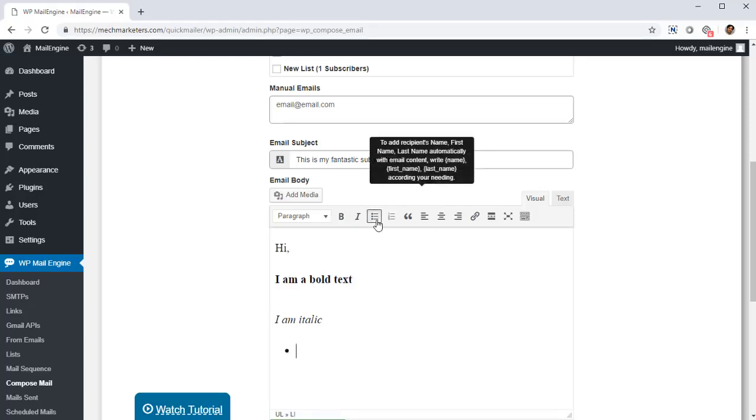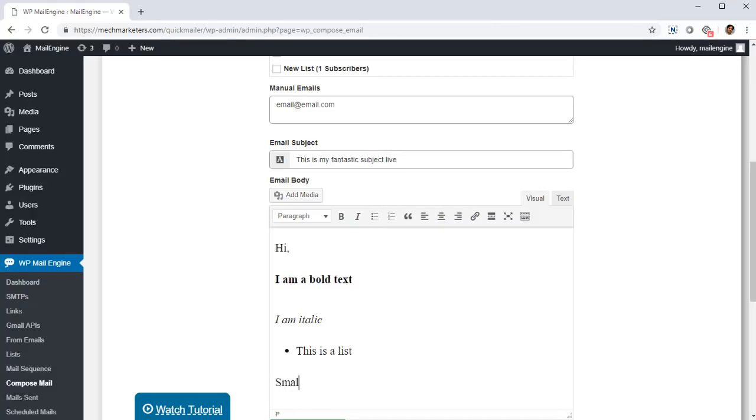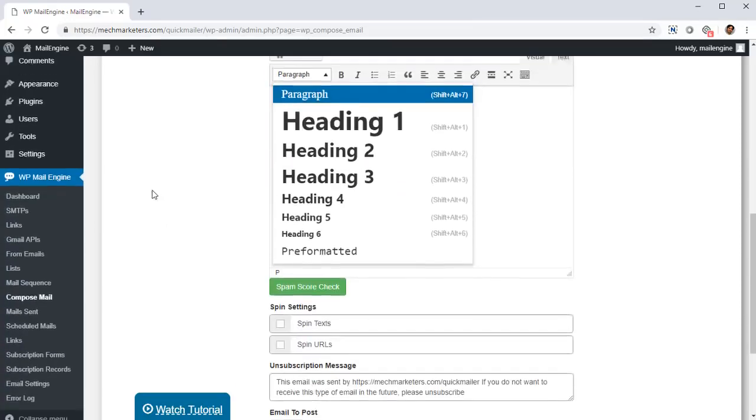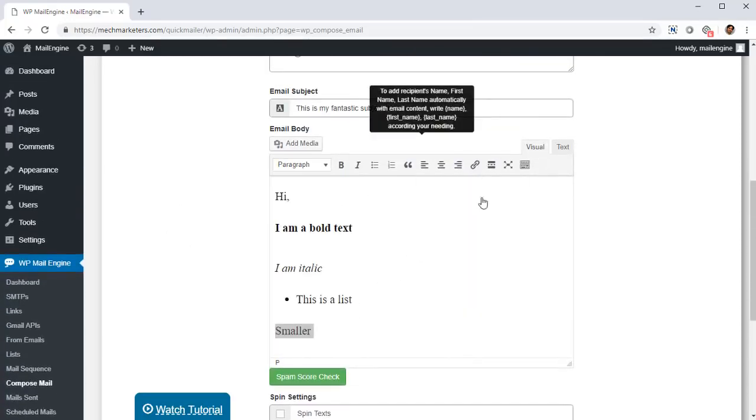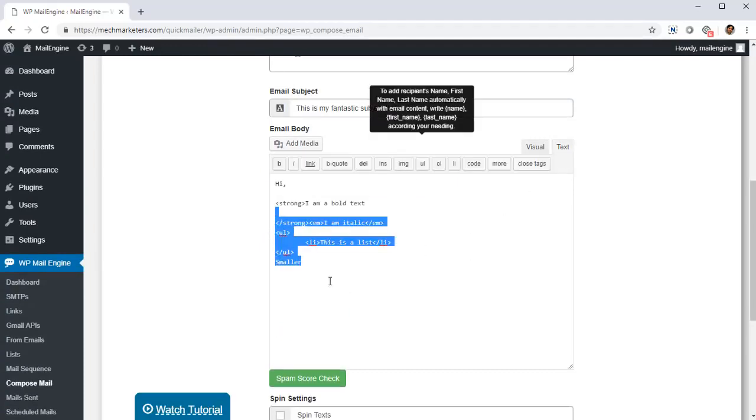Even make lists. This is a list. Play with font sizes. Smaller, let's make it smaller, and go as small as you want. You can totally control everything. And if you want to go to the micro level, click on text and you can actually turn and modify the HTML. So if you want to add any special HTML code, that's perfectly fine.